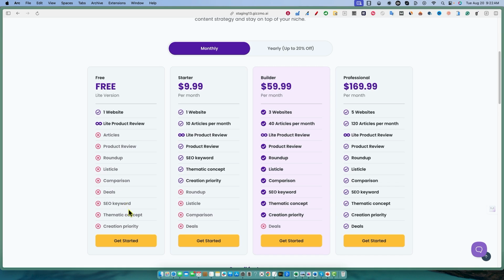And I'll show you what the deals is: SEO keywords, thematic concepts, creation priority, all the different types of content and the specific way that they create content, like the content structure and so forth. Those are going to be on their paid plans, obviously.